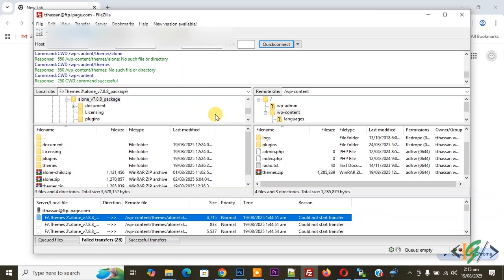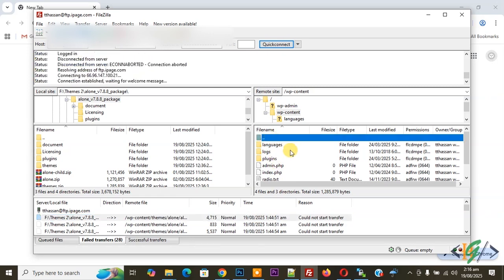So when I try to transfer files, then I see this error. So this error occurred due to permission issue. So we are going to transfer files into WP content folder. So we are going to change permission for this folder. Now back to main folder.